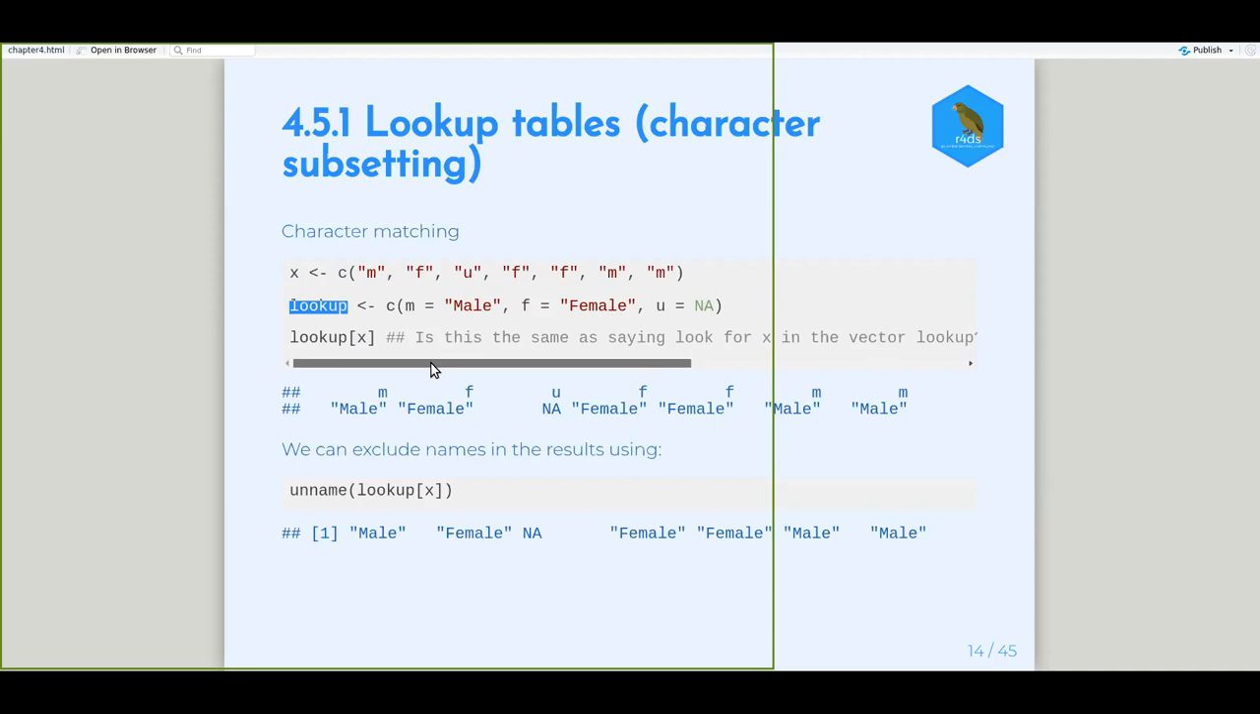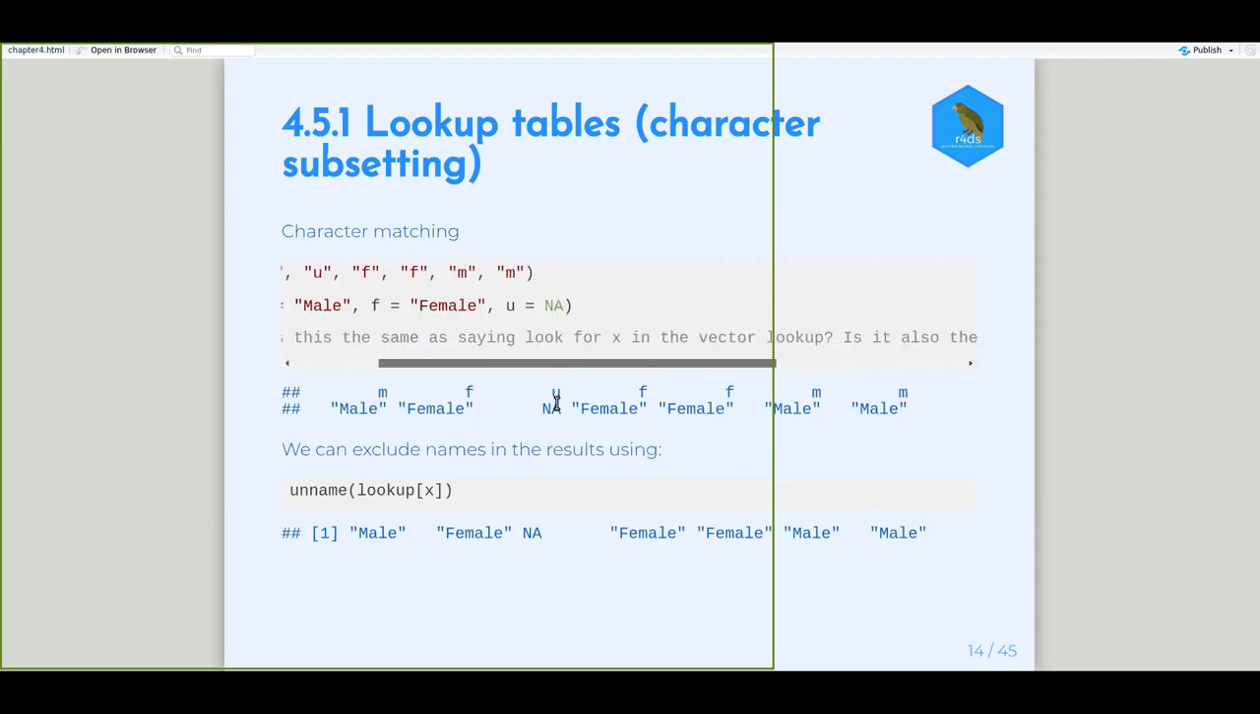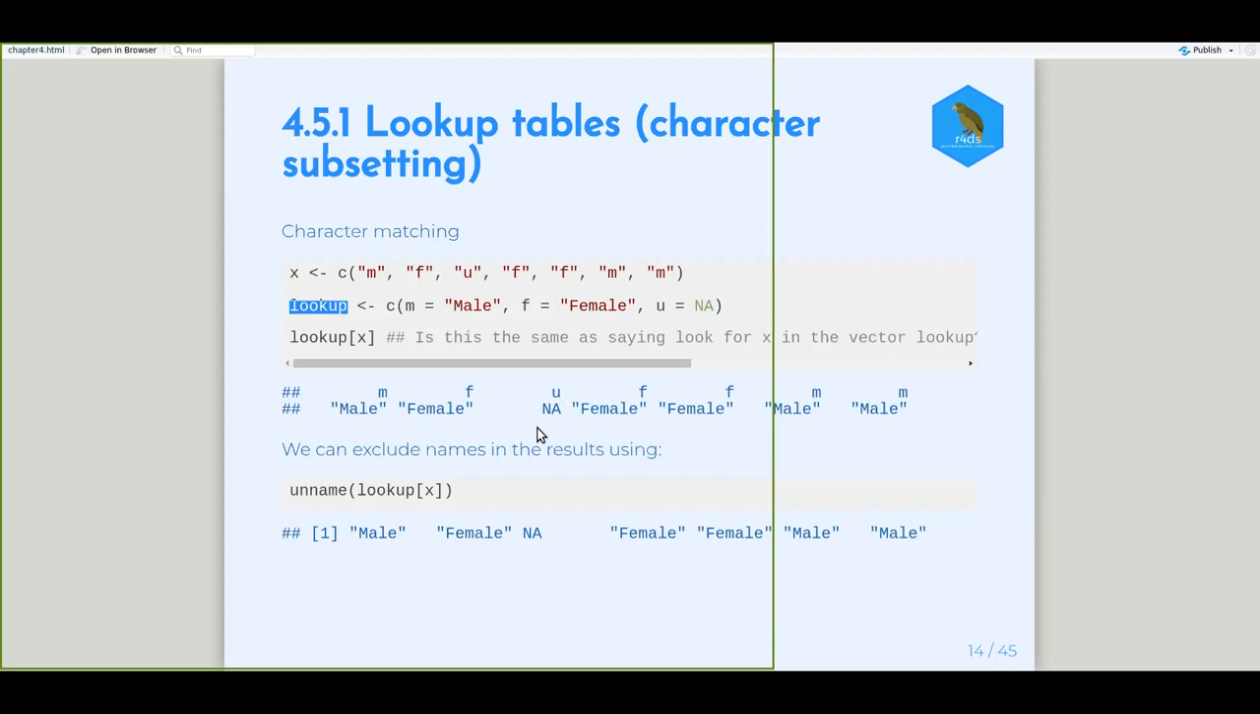Because now what you have is everywhere there is M, it gives us the label male. Where there is F, label female. Where there is U, it gives us a missing value. For me, it looks like an if-else function. I don't see where I would have to use this. But what do you think, based on what you can see?